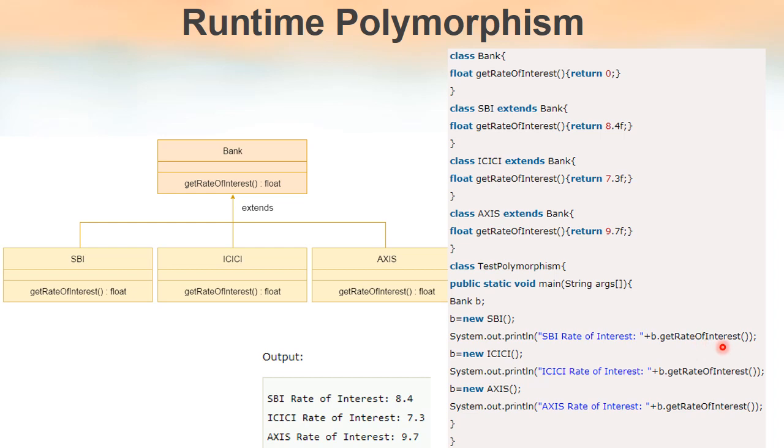So now when I call B.getRateOfInterest, which among those two methods will get executed? As we can see, the output we got is 8.4. That means when we call a method that is overridden by the reference variable of a parent class, it will be the method of the child class that will get executed.